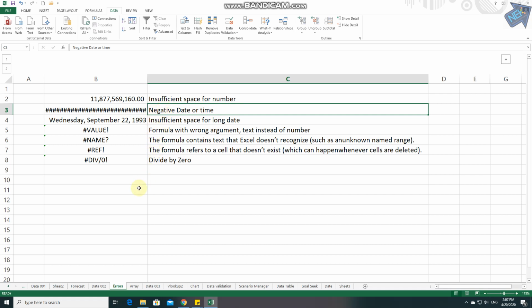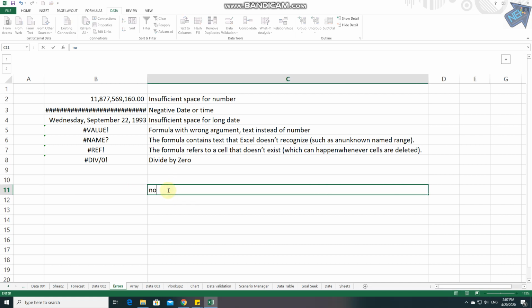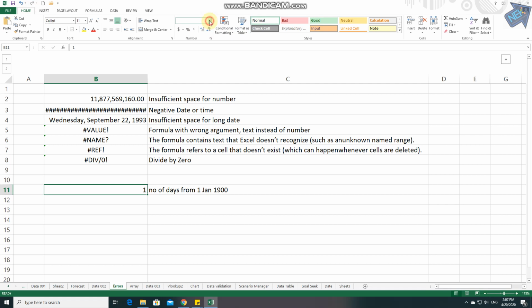So actually for a date, what is the date in Excel? It's actually the number of days from 1st January 1900. So to test this out, just key in number 1 and convert this number 1 into a date format. So you will see, this is the 1st January. So if we do 31, it's 31st January 1900.